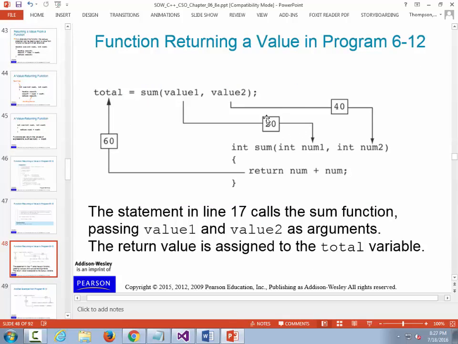So we call it, we invoke it with sum parentheses 20 comma 40. 20 gets copied into that parameter. 40 gets copied into that parameter. And so it returns 20 plus 40, so 60 comes back out.